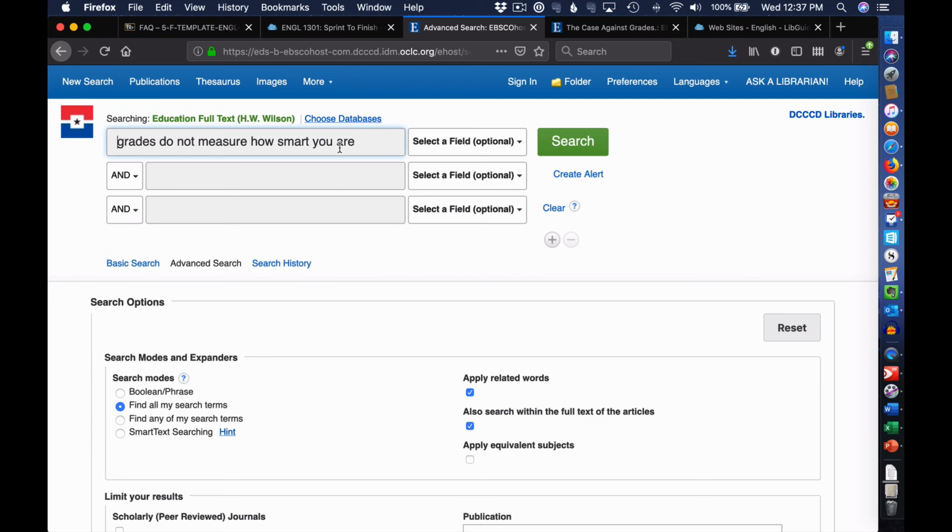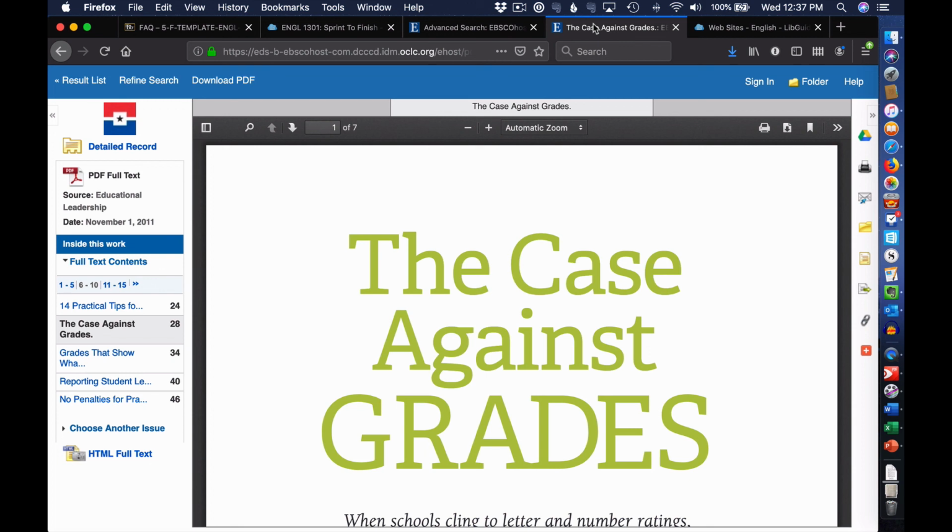The other thing you can do is if you're not finding anything, you can always go to advanced search, and we could put grades and measuring, or we could put college if it's coming with a lot of elementary school things. You can always do something like that here. So that's basically how you go about researching something and finding the material for it.